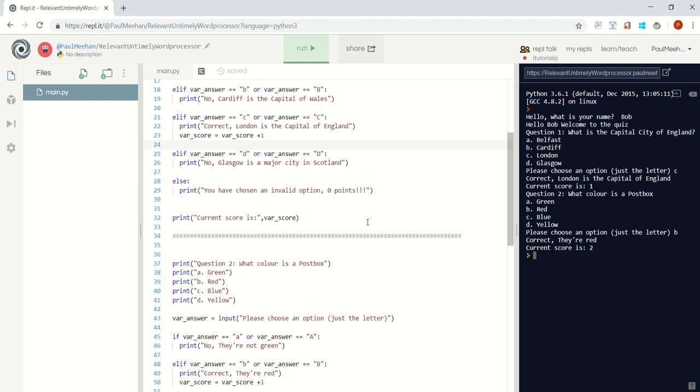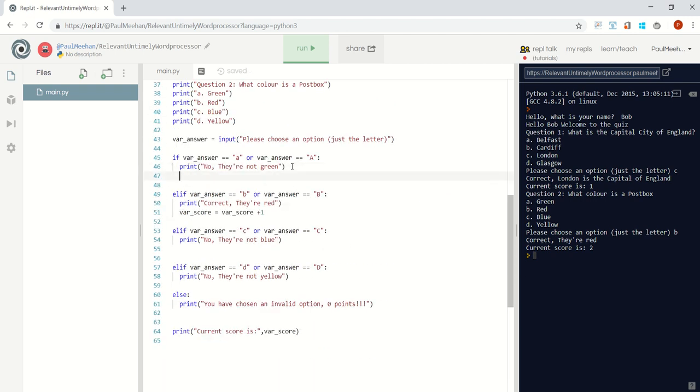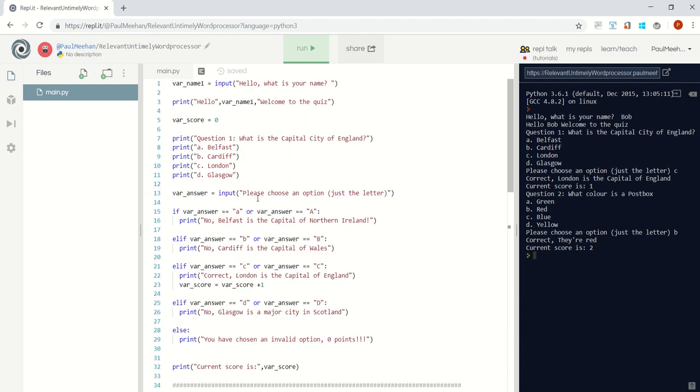You can even be really, really mean. You could deduct a point every time they get something wrong. So equals var_score minus 1. Just be really, really cruel. They could end up with minus numbers then. It's up to you. It's your quiz. So have fun with that and try and make sure you get it working.